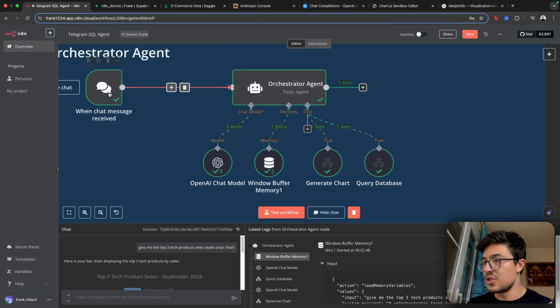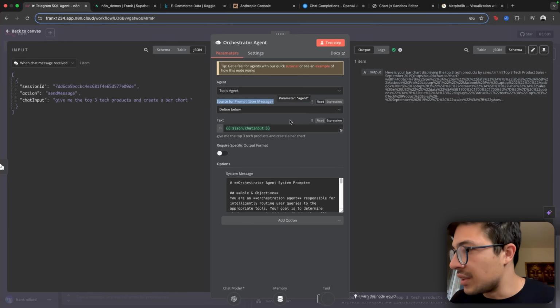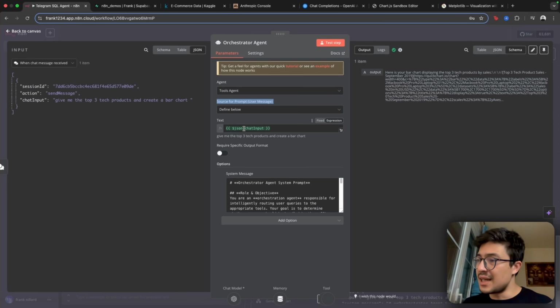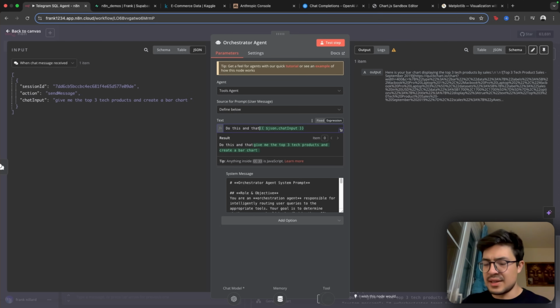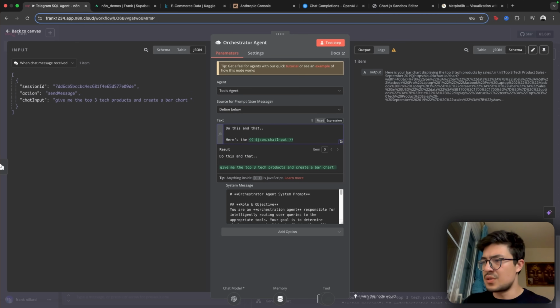So when a chat message is received, we pass this onto the orchestrator agent, and here we add the query. Some people add the prompt here, so they put something like do this and that, etc., and then they put here's the user input.